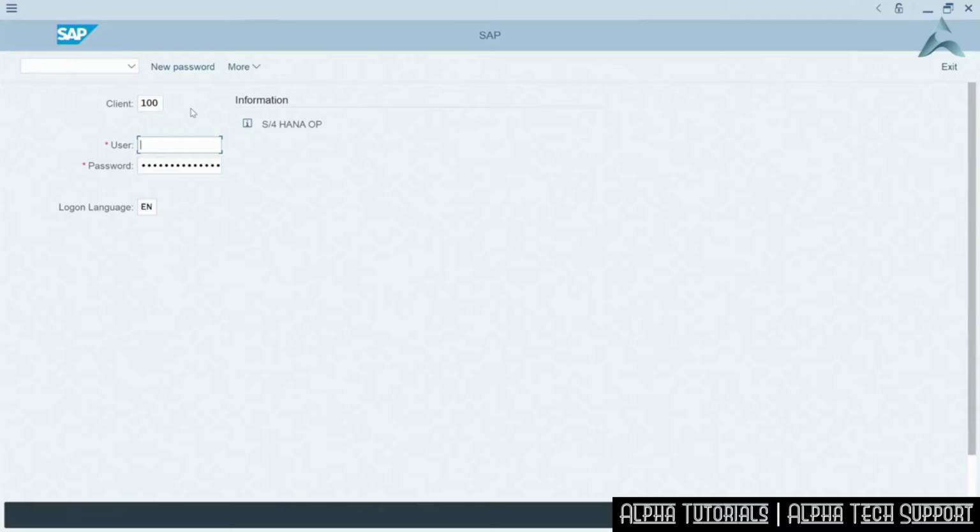In this case, my client is 130, so I'll click in that field and enter 130. Next is the user field. This is just the username. In this case, my username is student001. Next is the password. I'll enter my password here.